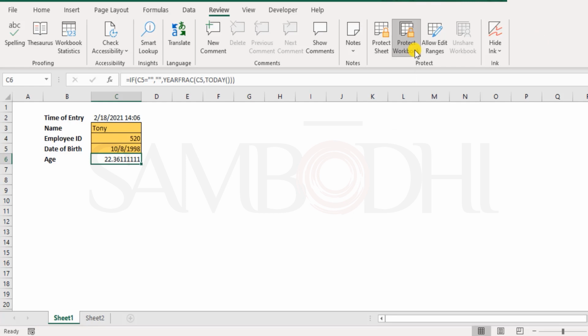So both are two different tasks. Don't assume that when you click on Protect Workbook, the entire cells, everything is locked. No, that's not the case. Workbook deals with the structure. Protect Sheet is all about the contents within the sheet.